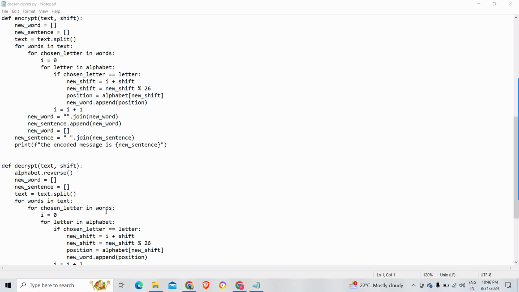Then we have new_word = "".join(new_word). This joins the list new_word into a string to form the encrypted word. Then we have new_sentence.append(new_word). This adds the encrypted word to the new_sentence list. We have new_word = [], which resets new_word to an empty list for the next word.